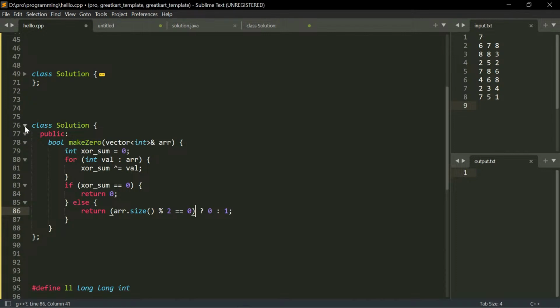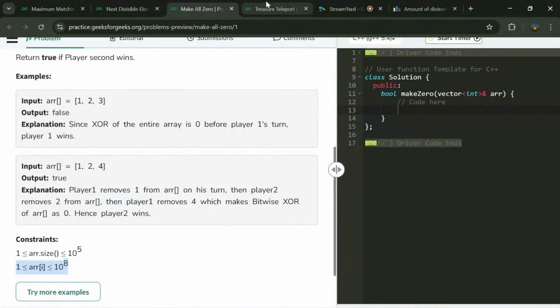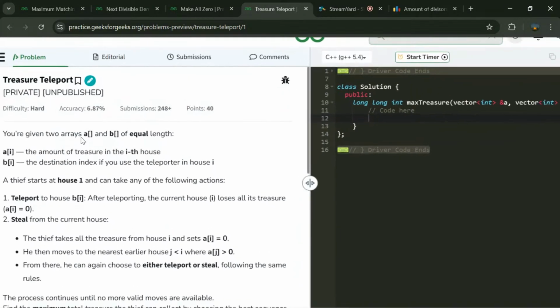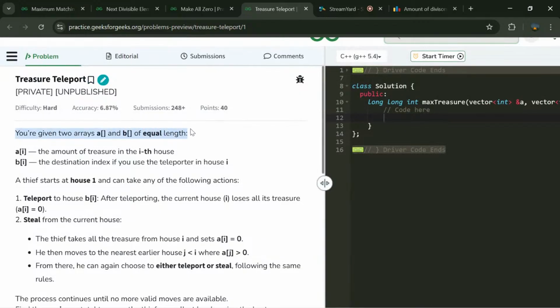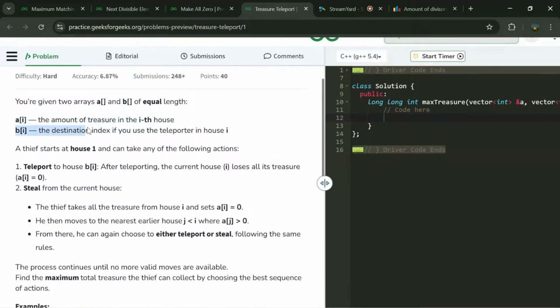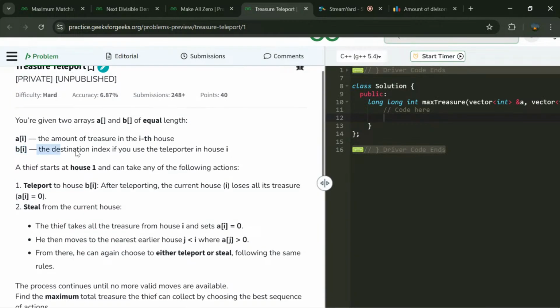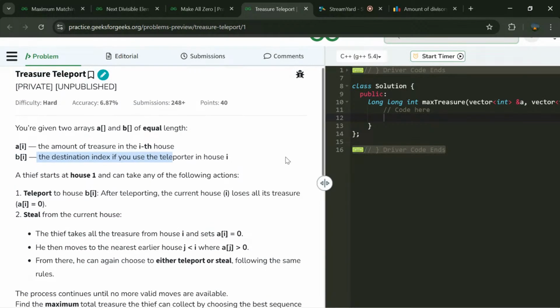Now coming to the last problem of the contest, Treasure Teleport. In this problem, you are given two arrays A and B of equal length. A of I simply represents the amount of treasure in the ith house. B of I is the destination index. From index I, you can reach index B of I. You can take a jump to the destination index if you use a teleporter which is inside the ith house.